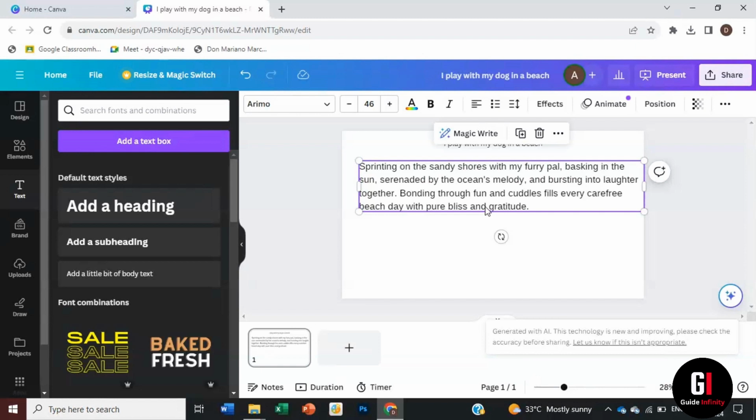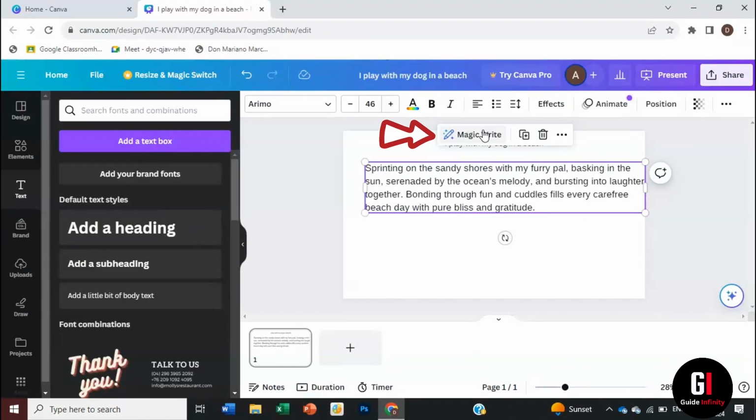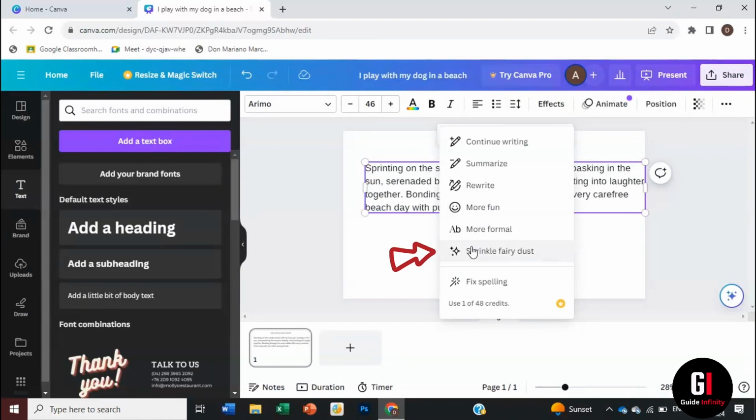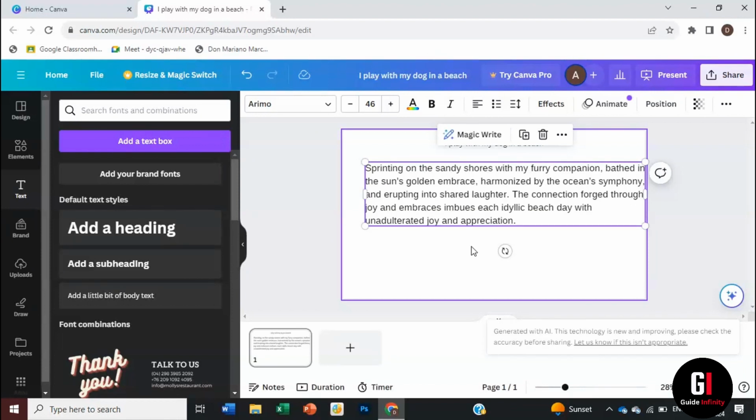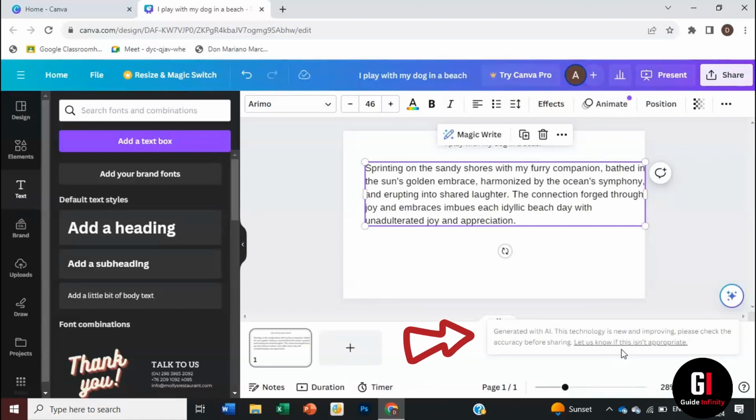Here it uses a lot more, by the looks of it, fun and happy words. So we've got furry pal, serenaded, bonding through fun, cuddles and things like that. So it's made it much more fun loving, creative. If we try this sprinkle with fairy dust, it just makes the entire paragraph a bit more fun and changes things a little bit more. So it's obviously generated using AI. It's a very cool feature for Canva to implement.